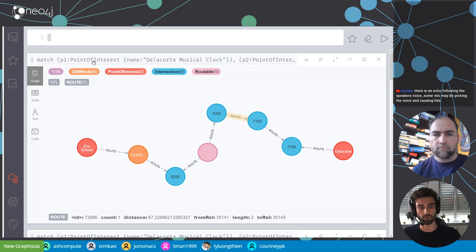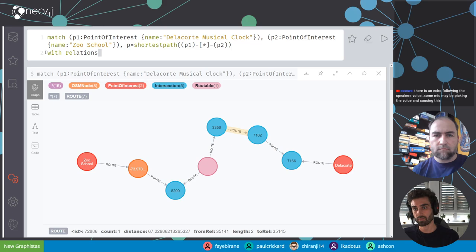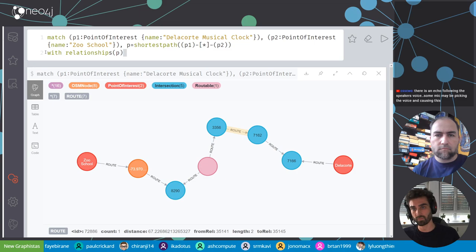Would you want to do that? No, probably not, because we can calculate that out of Neo4j, so we don't have to do that. In order to do so, we need to collect all these route relationships. And for that, we need to collect them with the relationships function. So that collects all the relationships in the shortest path, which we now have down here.